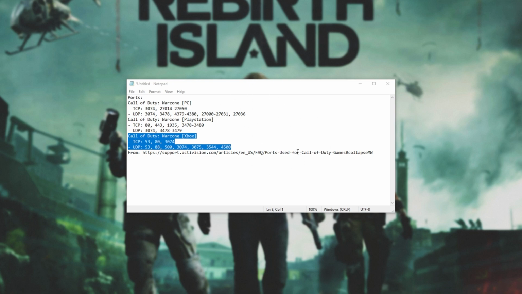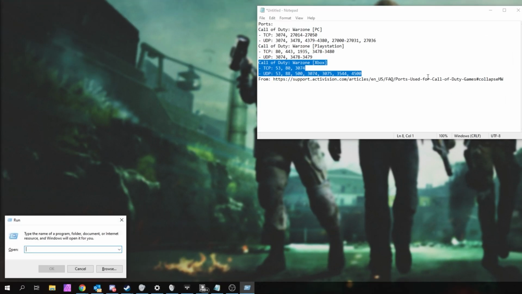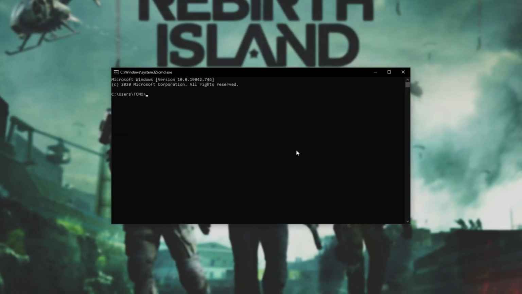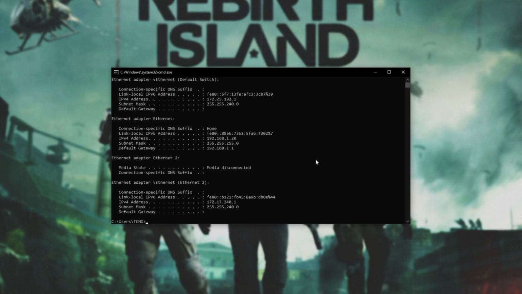So first of all, before we even get to logging into our router, we need to know the IP address of the device that we're currently using. To do this on PC, simply hold Start, press R, and then type in CMD to open up a new command prompt window. Inside of here, type in ipconfig, and then hit enter.